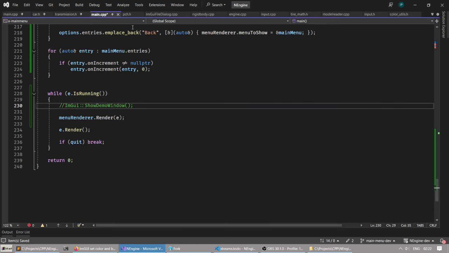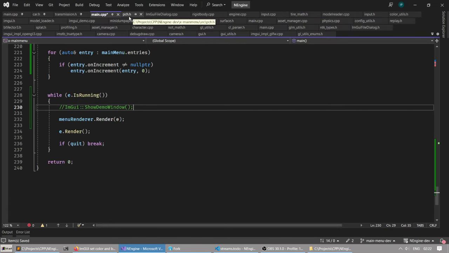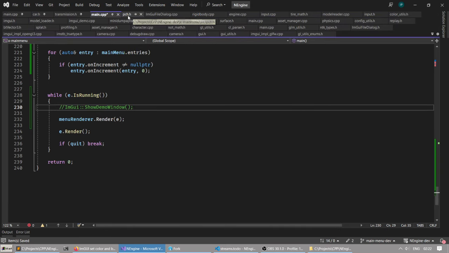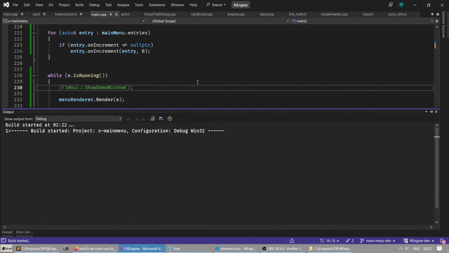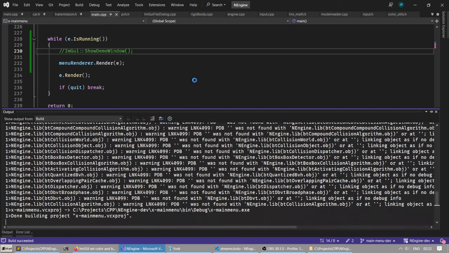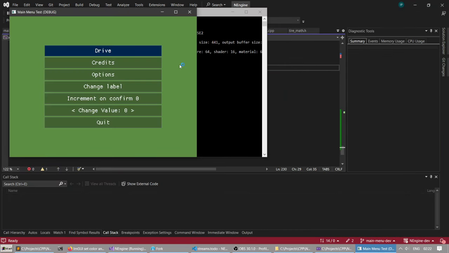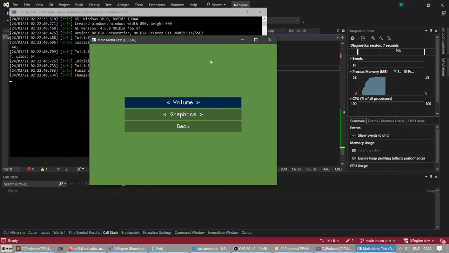Oh my god, what happened here? Oh, you can scroll, by the way. That's a new thing in the new Visual Studio version. You can scroll up and down to have the extended list of everything. So let's see if this works. Okay, there we go. So the renderer works.